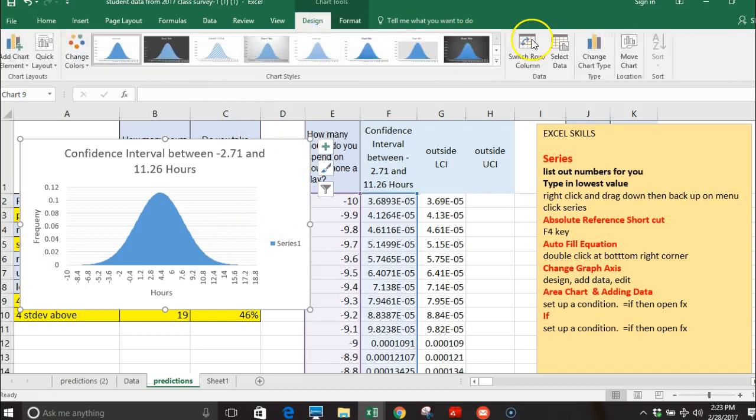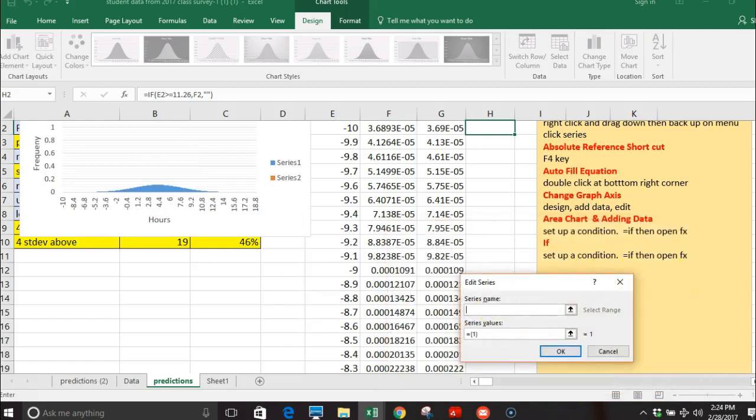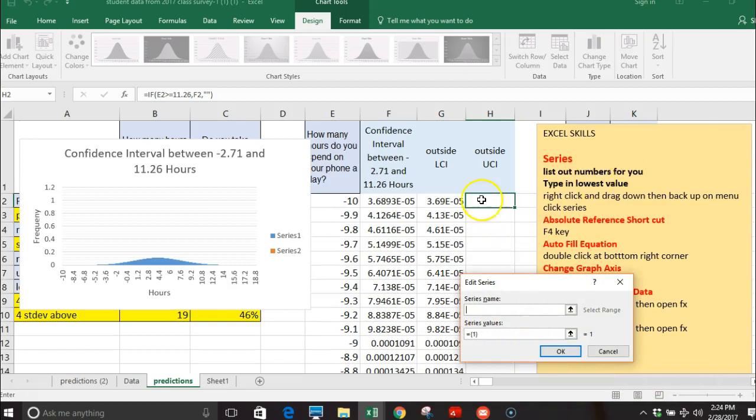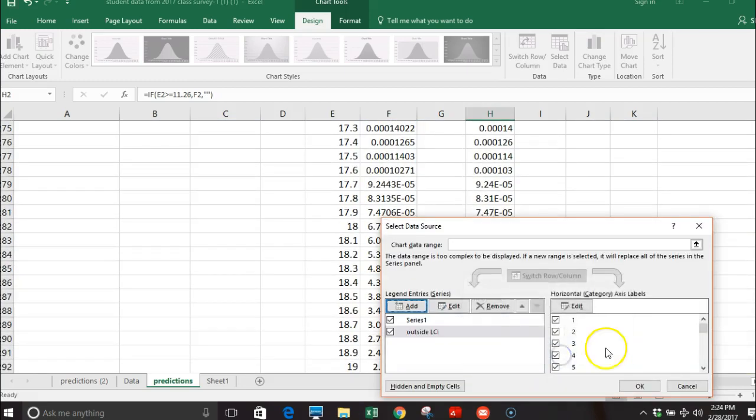I'm going to go to design. I'm going to go to select data. Okay. Now this time I actually want to add the data, not just the axes label. So I'm going to actually go to this side and click add. Okay. The series name. Well, let's look at it. Our series name, let's first start with the outside lower. It's right there. Here, tricky thing, you've got to delete what's in there. Okay. And then for the data, I just click on the first one, control shift down, and say okay.